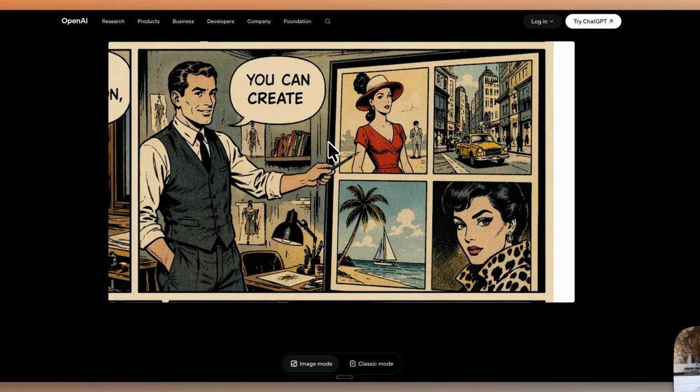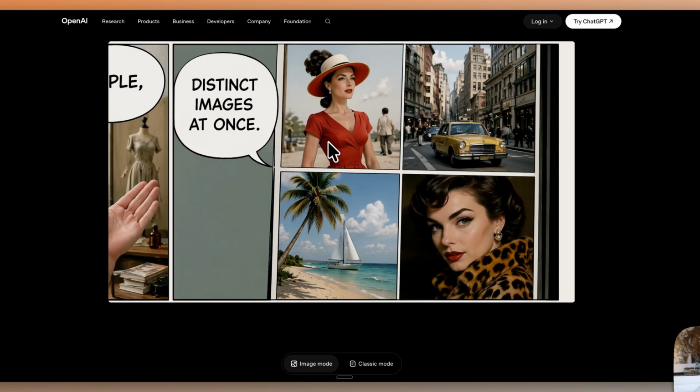OpenAI just launched ChatGPT Images overnight, and my short take, this one matters. If you've been using Nano Banana for client visuals, that model just got beaten by 250 points on a global AI image leaderboard, and that is not a small gap.